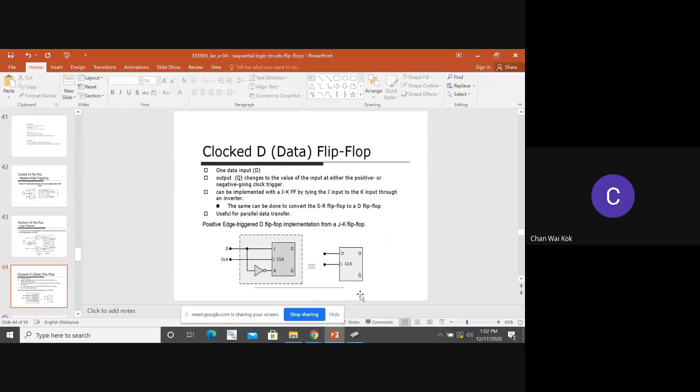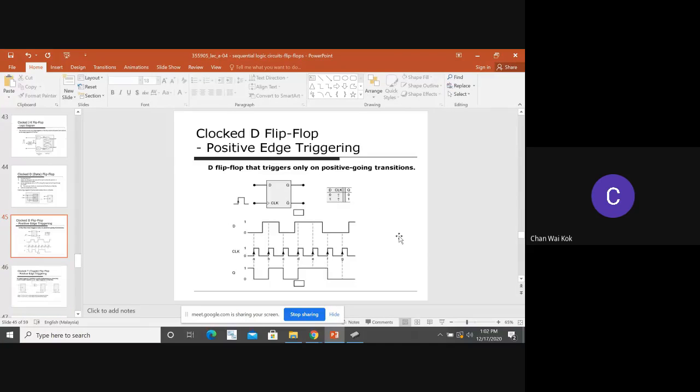Then you can have a D flip-flop. You can change the JK flip-flop into a D flip-flop. Just put a D, then put an inverter on the K part. The D is connected to the J, and the inverted D is connected to the K. This is how you change the JK flip-flop to a D flip-flop.